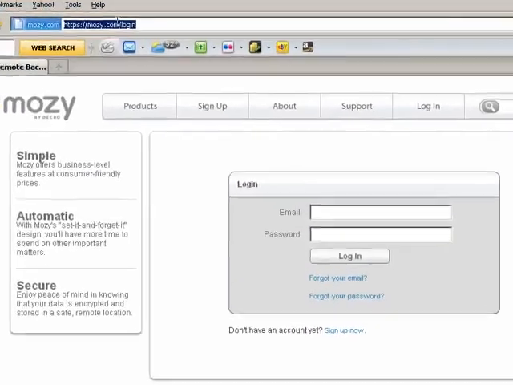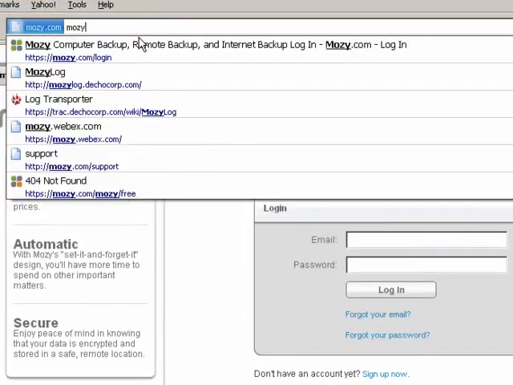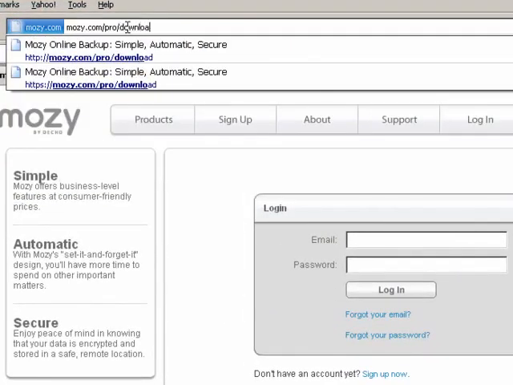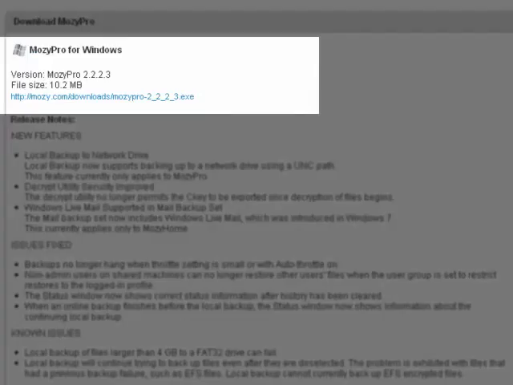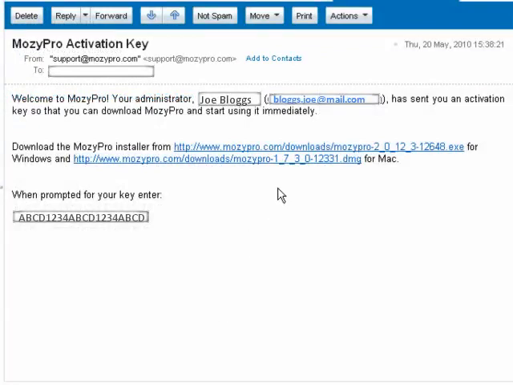You can also download the installer by going to mozy.com/pro/download and clicking on the MozyPro for Windows link. In this example, let's click on the link in the MozyPro activation key email to install the client.